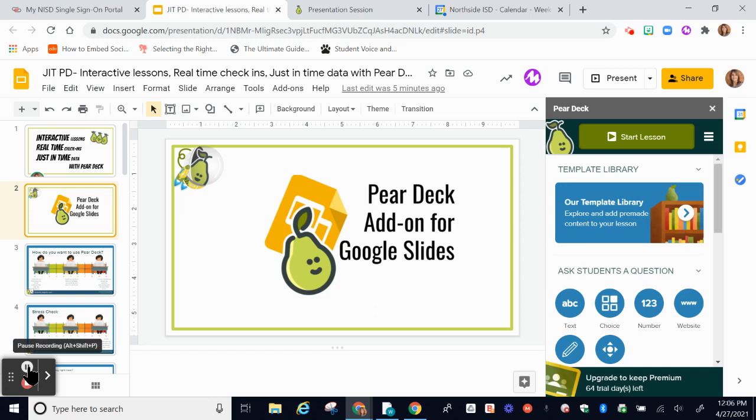I'm going to be showing you the student view off and on during this presentation so that you can see what your students will be looking at. It looks very different from what you're seeing. So we'll go back and forth between this Google slideshow and then the actual Pear Deck presentation that I have started. I've already started a lesson, and then the student view of that lesson. So let's get started on these interactive slides.